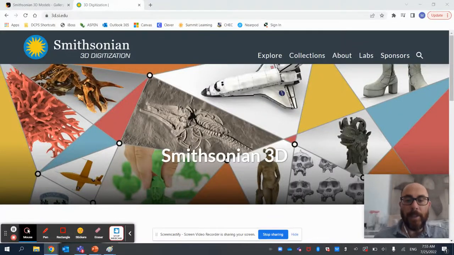Hi, everyone. Another creative way to use 3D models from the Smithsonian digitization program is the use of Padlet. With this tool, we can create gallery walks or discussion boards. So I'm going to show you how to do that.